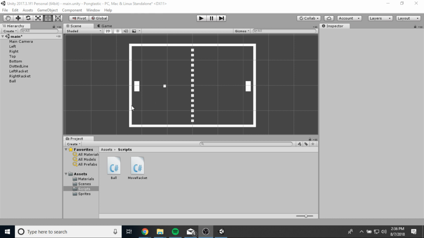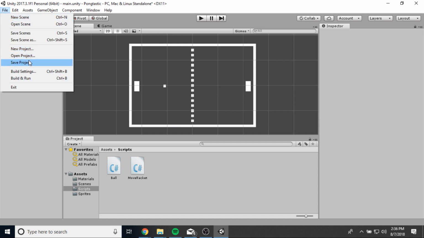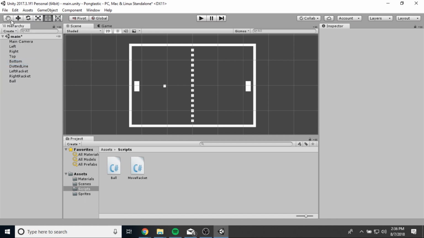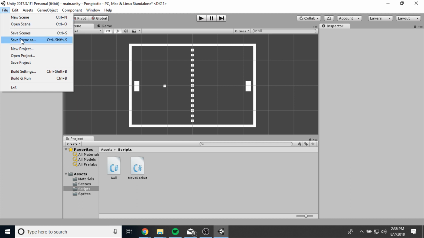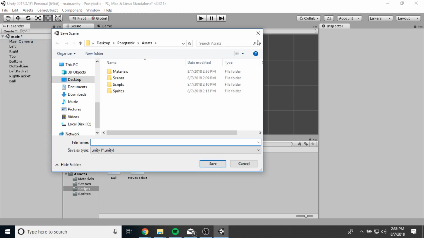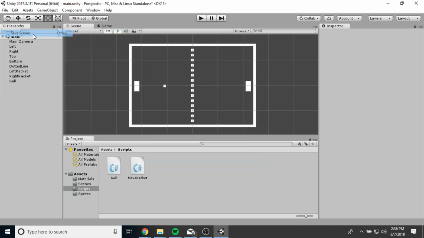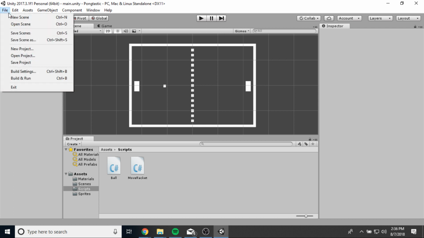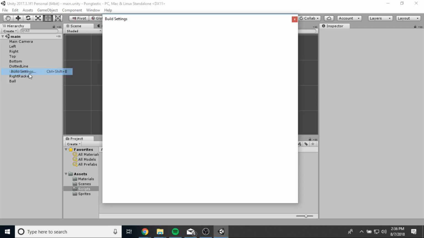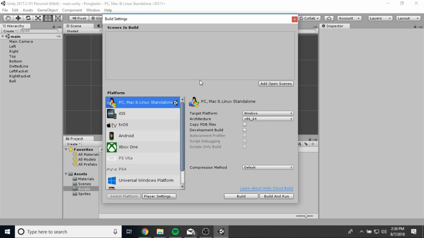I want to show you how to export your project as a playable game. So once you're done, you want to save your project. So save project. You want to save your scenes. Just click Save Scenes. And you want to click Build Settings. Build Settings is going to allow you to build this project as this playable game.